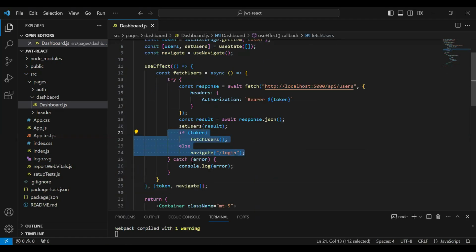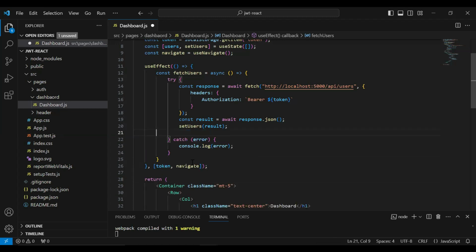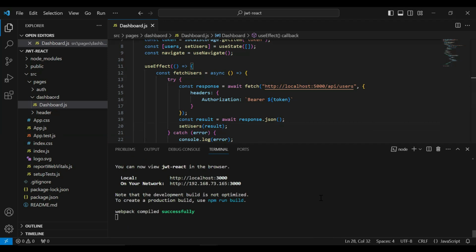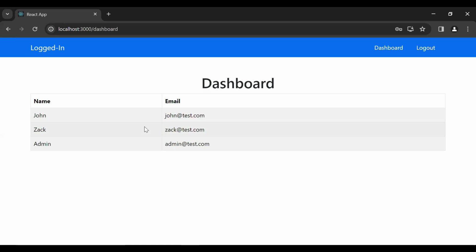Let me shift this condition outside of the fetchUsers method. And you can see the warning is removed. Let's go to the UI. And you can see here the list of the users that we are getting. Let me refresh the component.